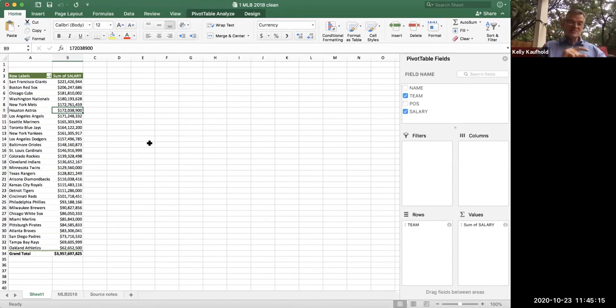Anyway, that's a quick way you can sort data and get a little more information about these teams. So now we know the Giants pay a lot more than the Rays or the Braves or the A's. And so that's a quick look at something you can do. Now, what else might we want to interrogate in this data?